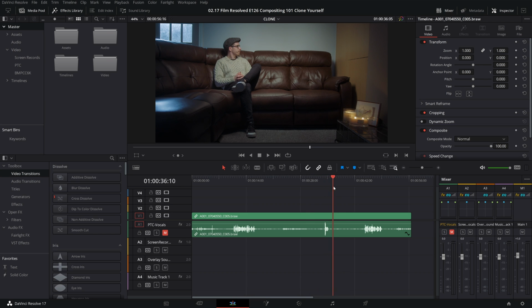Now I actually flubbed the line here, so I simply reset, gave it enough lead in time, and then I say the second half of the line. And then I also gave it plenty of time on the lead out for any kind of transitioning or pacing that I may need to do in the edit.